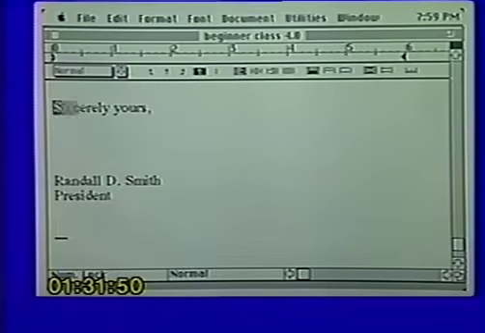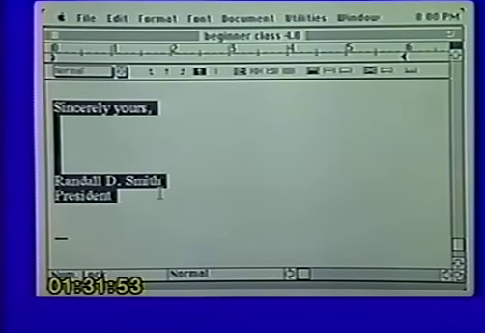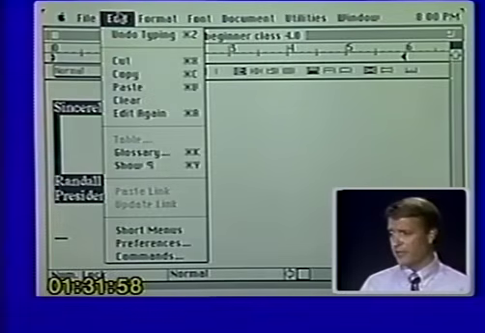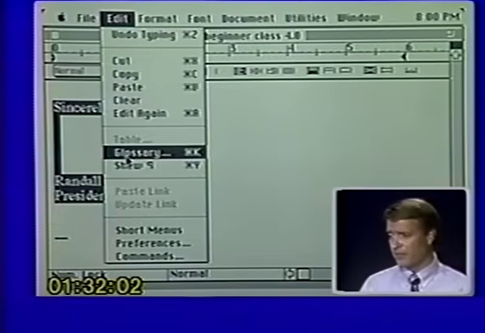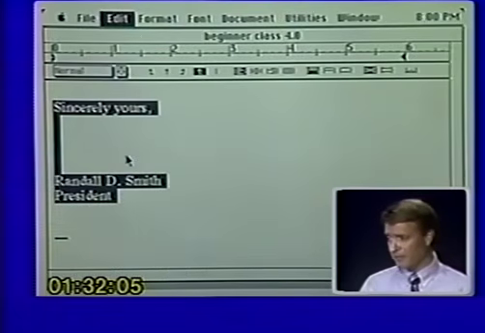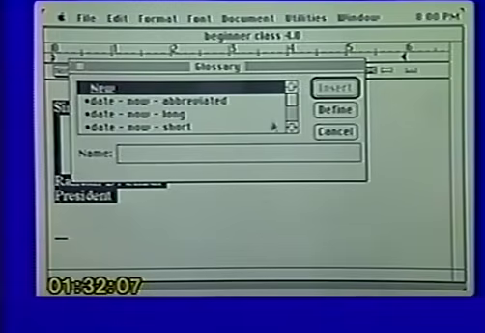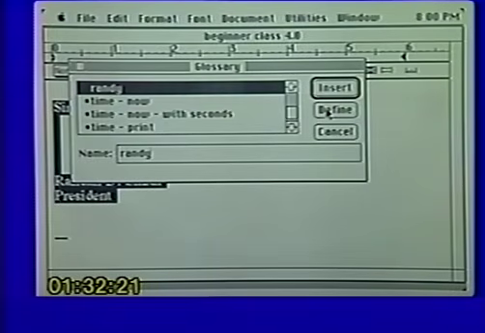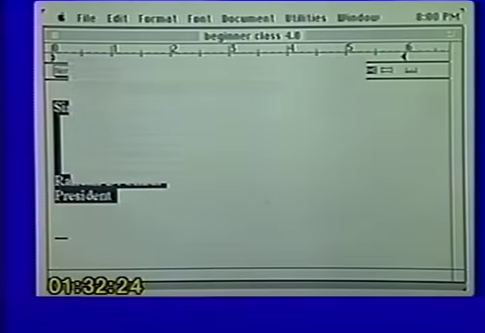So the first step to putting something in your glossary, and this can be 1 word or it can be 3 pages, it doesn't matter, is to simply highlight it. Now you're going to come down under Edit and open up your glossary. Those of you in 4.0 will notice that there's a whole bunch of things already in your glossary. What I need to do now is give the item that I'm putting in my glossary a name, a keyword. This is my signature, so I will type in Randy. That's going to be the keyword. Then simply click on Define. That puts that in your glossary and gives it the keyword.